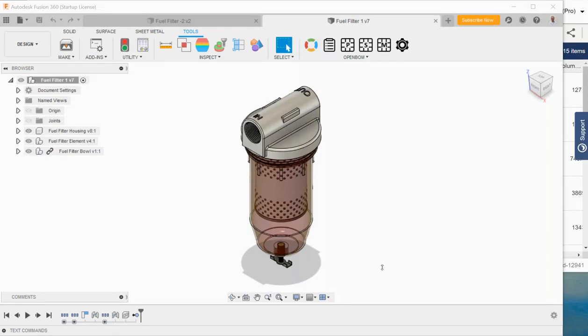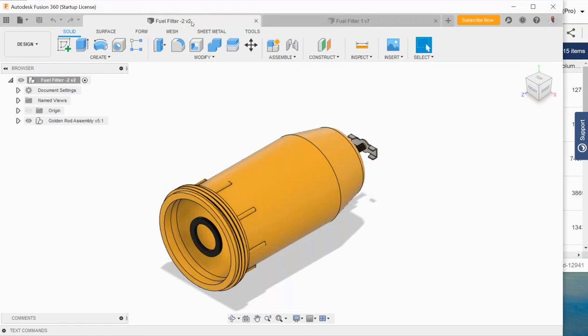of OpenBOM for Fusion. There's a lot of new stuff here, and the most exciting thing is our one-click bill of material process has come to this release, so you're really going to be excited about that. I've got a couple of designs open. I want to demonstrate some of the features. I've got a couple of fuel filters.